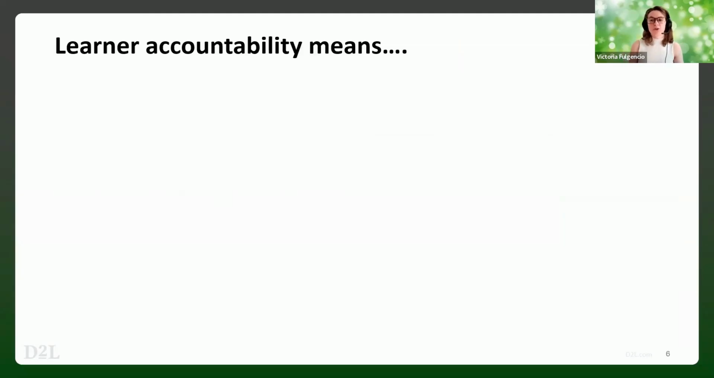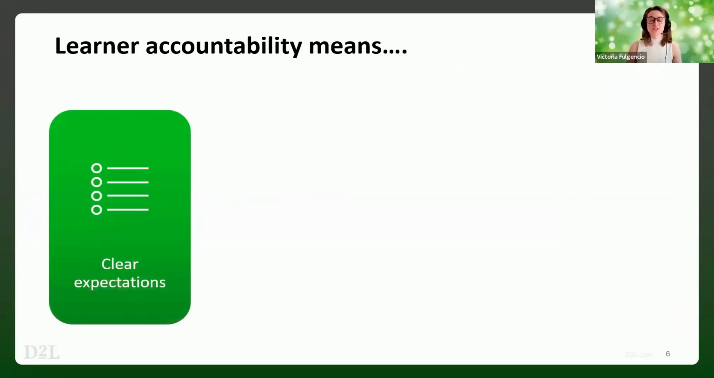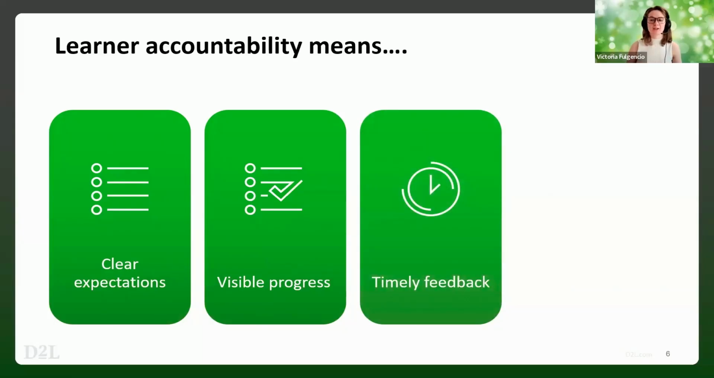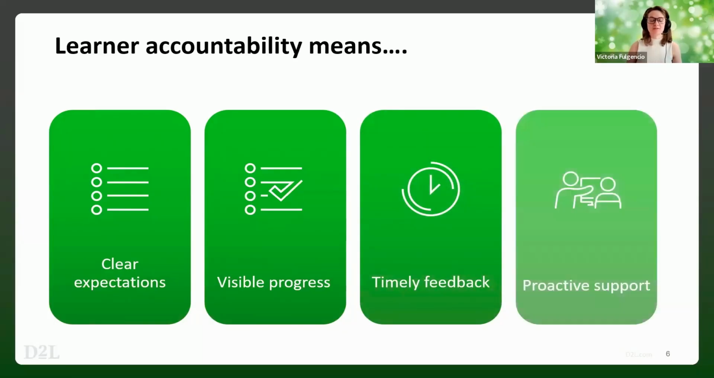So when we talk about learner accountability, we're not talking about surveillance of the learner. Learner accountability means that students understand what's expected of them. Students can see their own progress. They receive timely feedback, and that support happens early. It's not about catching students doing something wrong, but proactively creating that clarity and visibility for the learner around their learning materials.